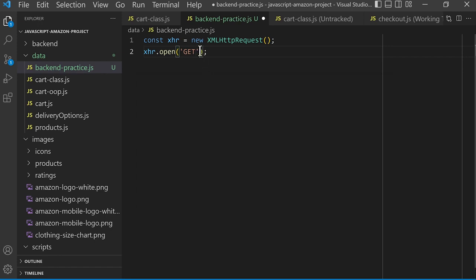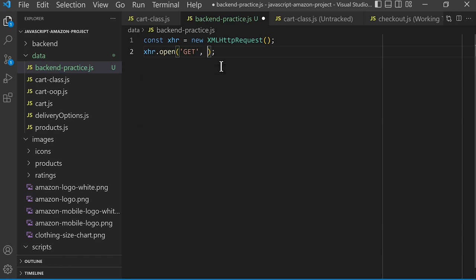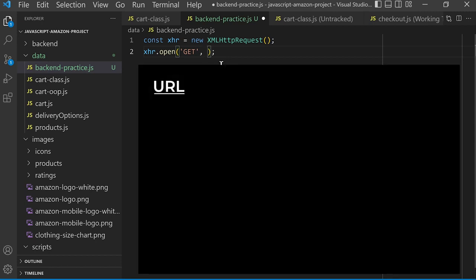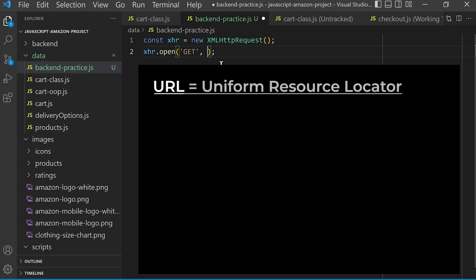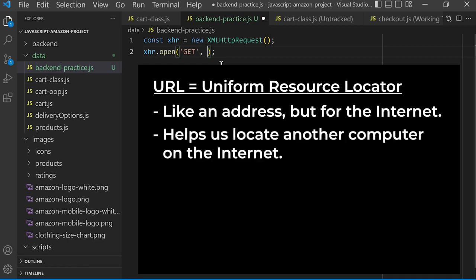Next, we're going to give open a second parameter. And this parameter tells the computer where to send this HTTP message. So using HTTP, we can send a message to any computer that's connected to the internet. Now, to locate another computer on the internet, we need to use a URL. URL stands for Uniform Resource Locator, and it's kind of like an address, but for the internet. A URL helps us locate another computer on the internet.